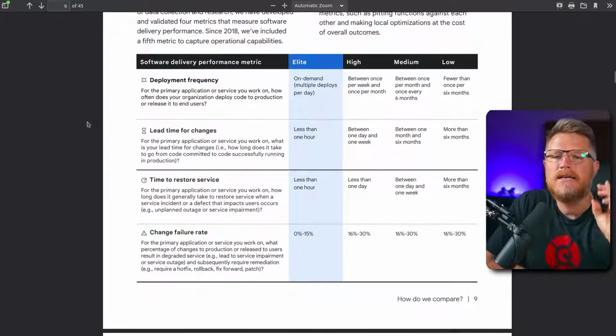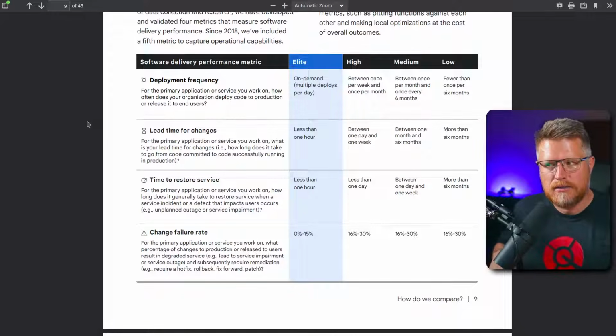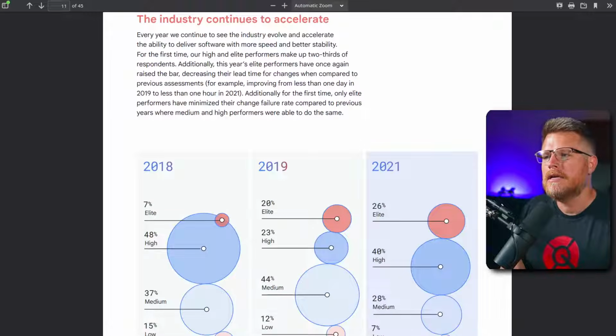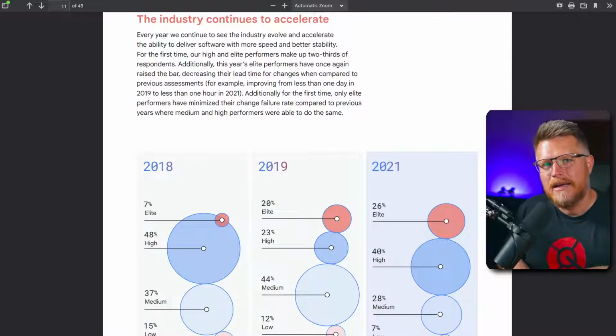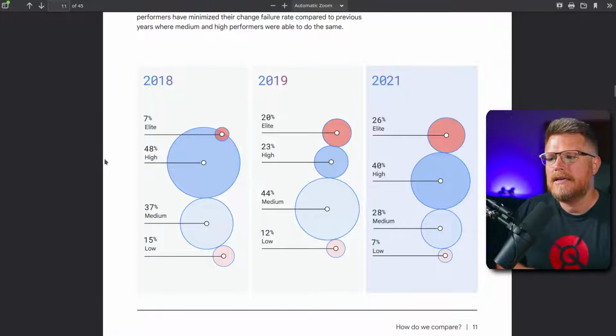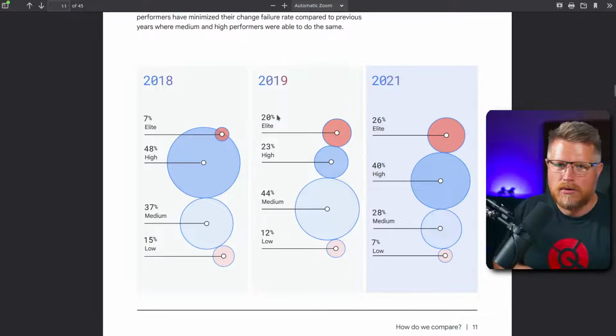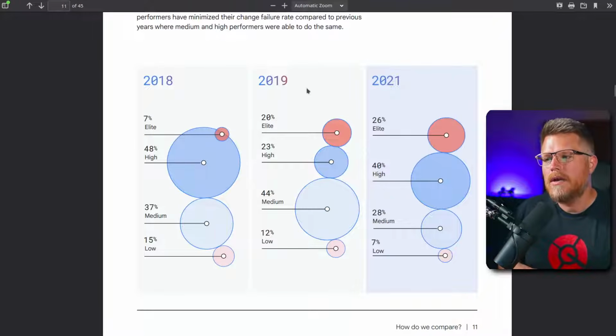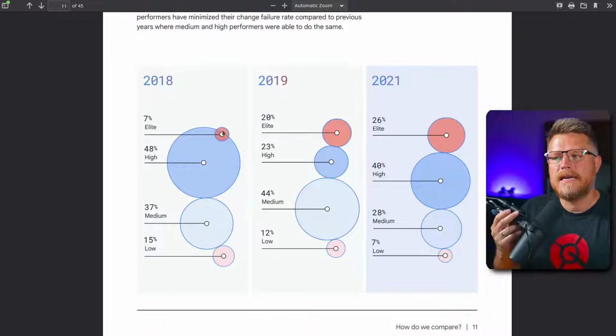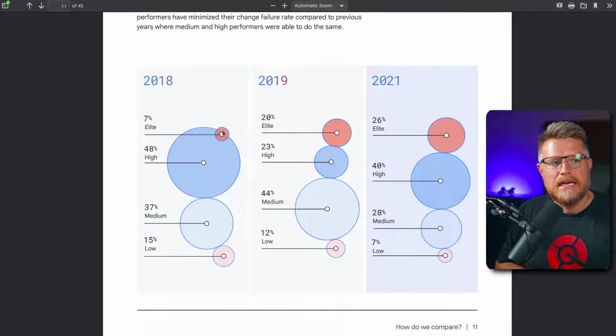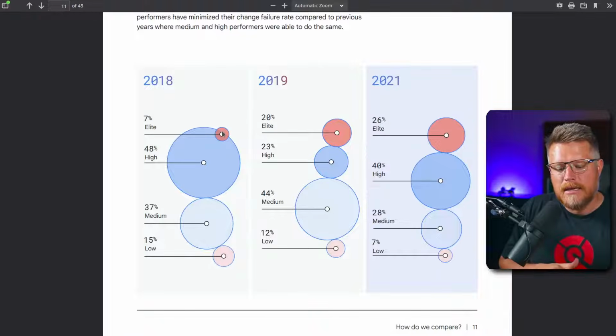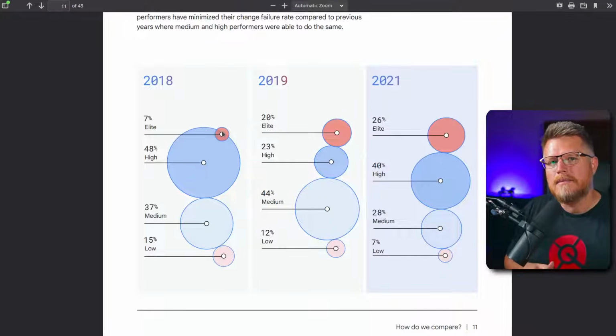This is what defines elite, and this is the group statistically that they found correlates to high-performing teams, which is interesting. Another thing that's interesting, while we're just kind of talking about DORA in general and these metrics in general, is how that has accelerated over time. So in 2018, unfortunately, this latest report only goes back to 2018, but what you can see is that teams who categorized themselves as elite was 7%. By 2021, it jumped up to 26%. So you can see over time, teams are becoming more and more elite by adopting this practice of faster delivery.